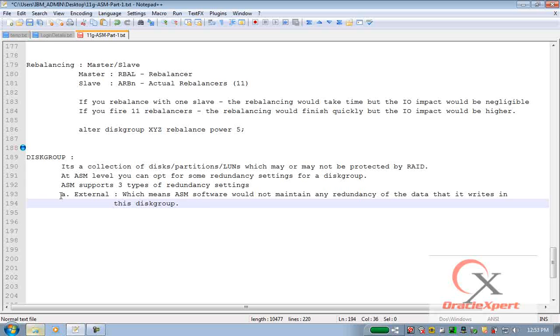If you select the ASM redundancy setting as external, it means the ASM software would not maintain any redundancy of the data that it writes into this disk group. So consider a case that my disk group has 4 ASM disks, and those disks are not protected themselves by RAID. I club them together in a disk group called DATA. So whatever data I store in this disk group will be striped across all the 4 participating disks. If one of the disks fails, my entire disk group fails. This is quite similar to RAID level 0.